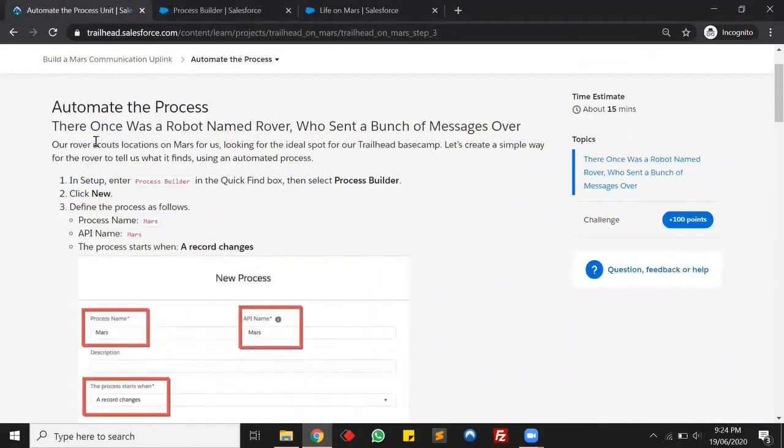So there once was a robot named Rover, who sent a bunch of messages over. Okay, our rover scouts locations on Mars for us, looking for the ideal spot for our Trailhead base camp. Okay, so guys, we will be creating a base camp on Mars. Let's create a simple way for the rover to tell us what it finds using an automated process. All right, looks interesting. So let's create a new process.